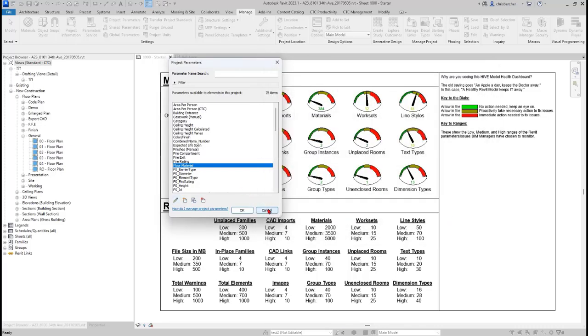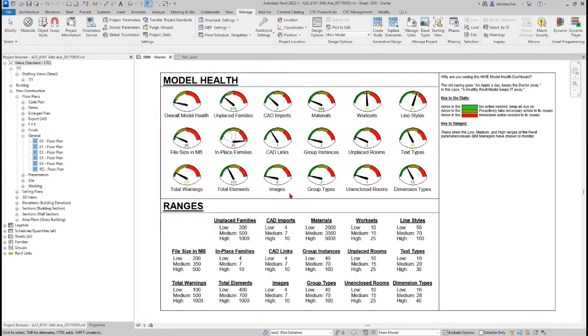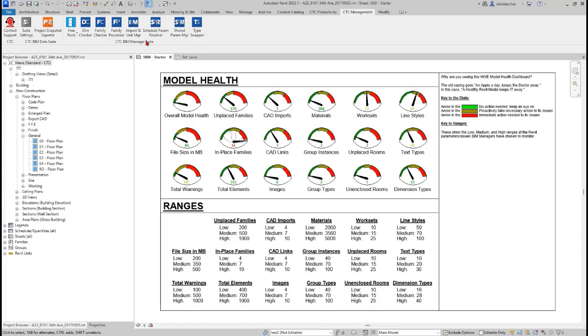Now, if they were added to the project and were pulled from a shared parameter file, Shared Parameter Manager will help you export all of those in one shot, and it will generate a new shared parameter file. So that is one way to get them in.